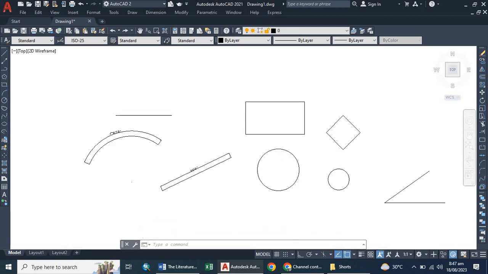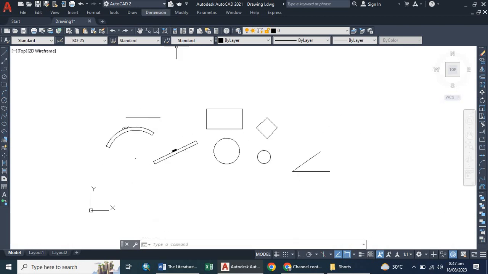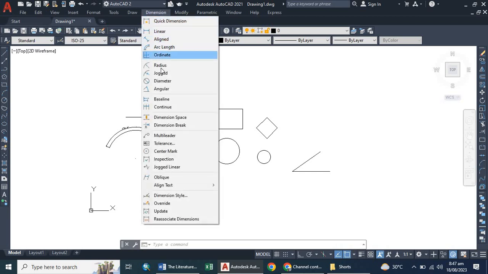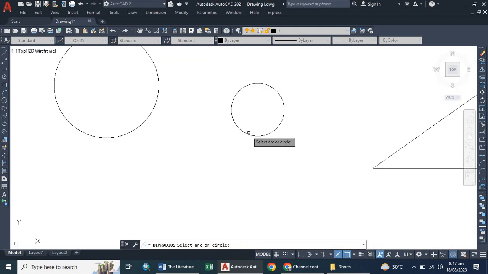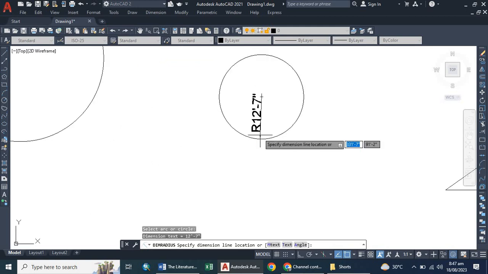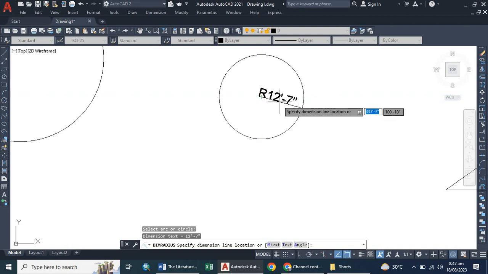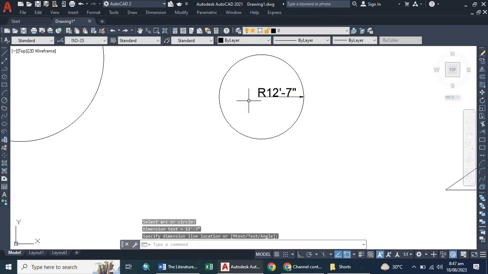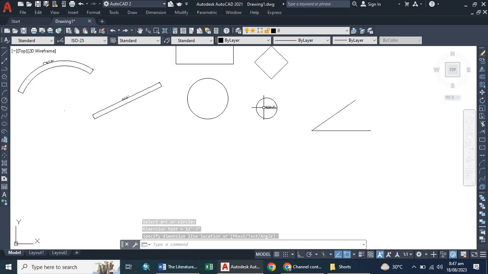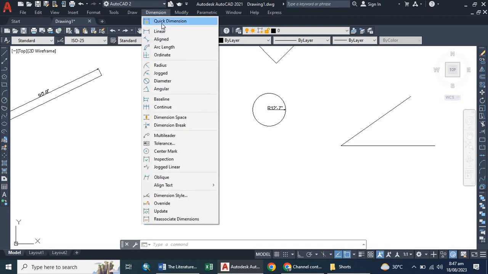Now again, if I wanted to calculate the angle between different lines, the radius of a circle, what will I do? I will go to dimension, and actually there's an option of radius, as you can see here. I'm just clicking on that, and I will just click on my circle like that, and drag it and drop it where you want it to be. So I am just putting it there, and as you can see, my radius of the circle is 12 feet and 7 inches. So there are also many kinds of commands.